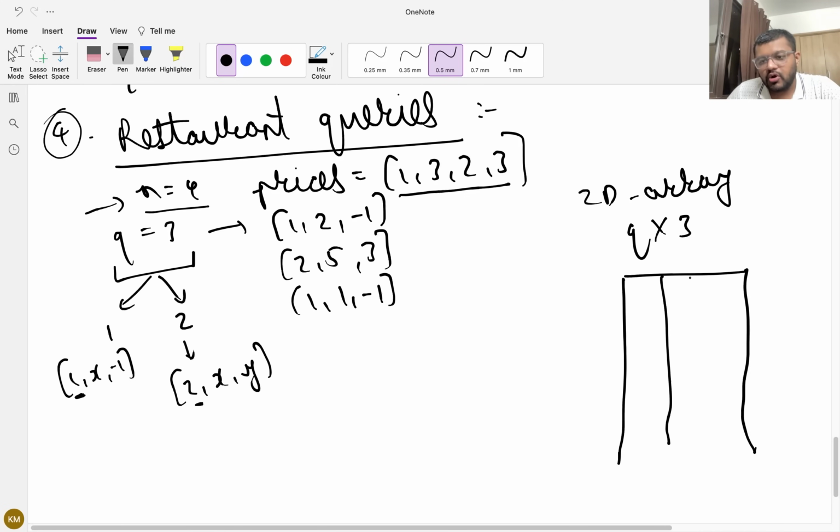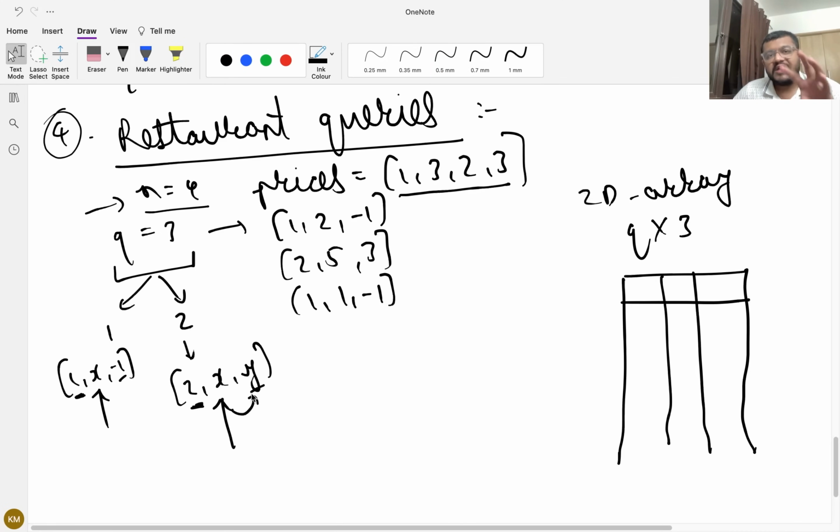The first column denotes the type, whether it is the first type or the second type. The second column has value x, and the third column for the first type of query has -1, and for the second type of query it has value y. If the query is of type 1, you add x to the prices of all the items in the menu. If the query is of type 2, you change the prices of the items whose prices are equal to x to y.